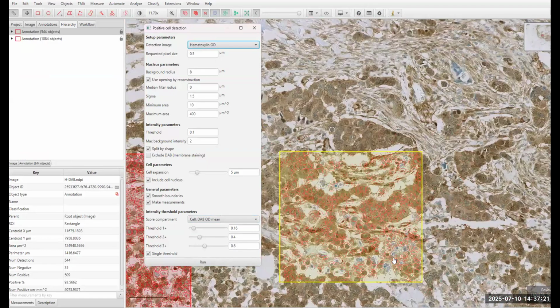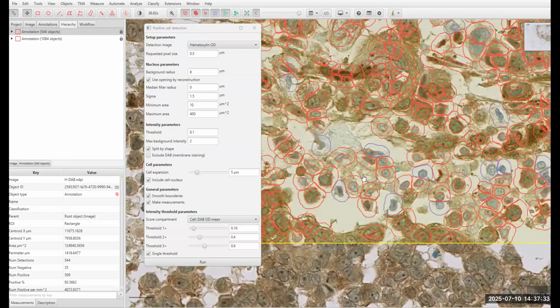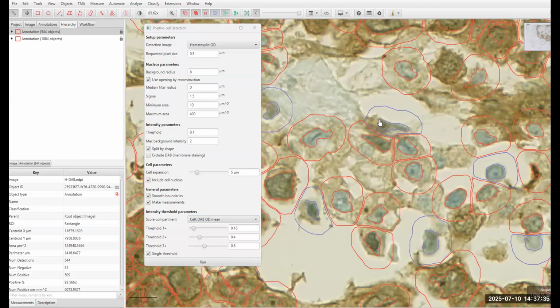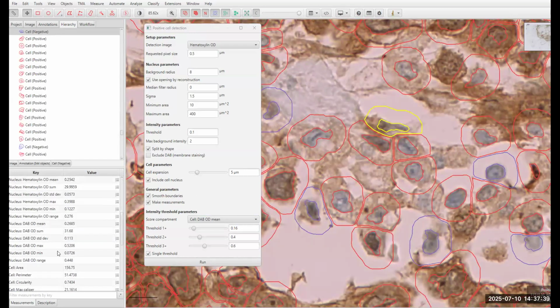So now I've got this threshold. You can optimize that however you want, depending on what you think. It's very subjective, of course, but based on an educated guess about what is a positive and negative. If you're looking around here and say, oh, actually that's a negative, maybe that should be a positive, I can go in here and say, okay, the cell OD mean for DAB is 0.1582.